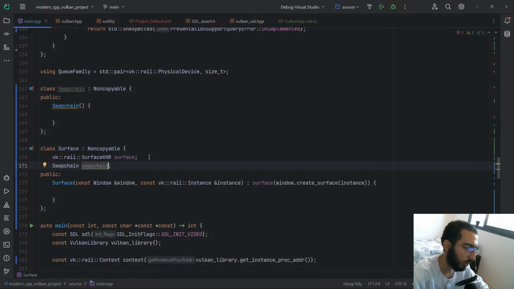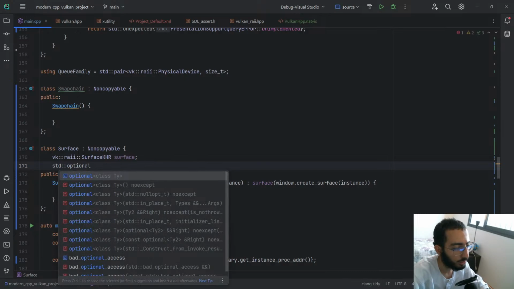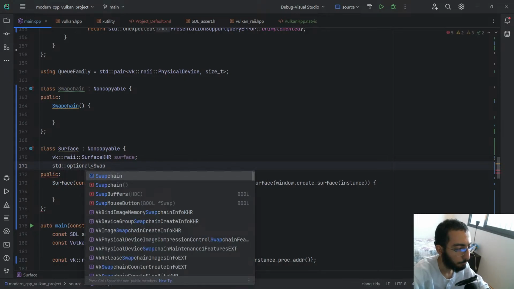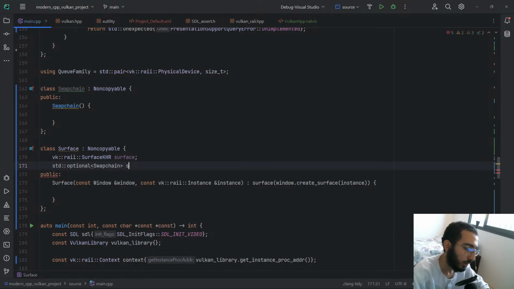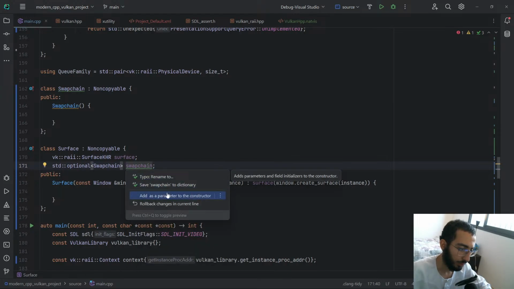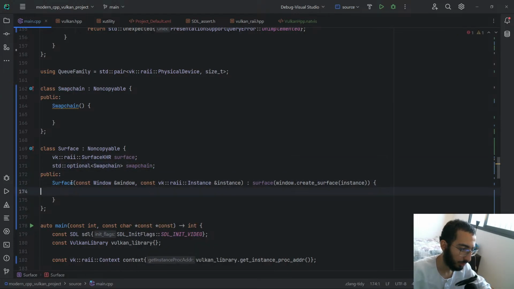But of course, this is optional. This should be optional. So SCD optional, because you may not always have a swap chain ready, I guess. Maybe, we'll see. Swap chain. Okay, typo in word, swap chain. Save swap chain to dictionary.